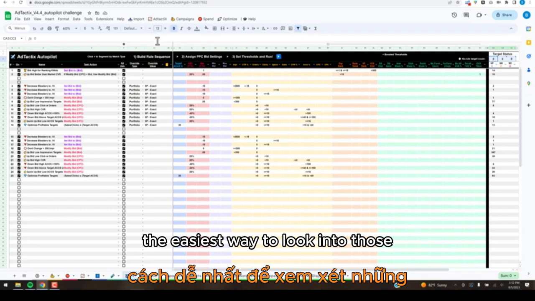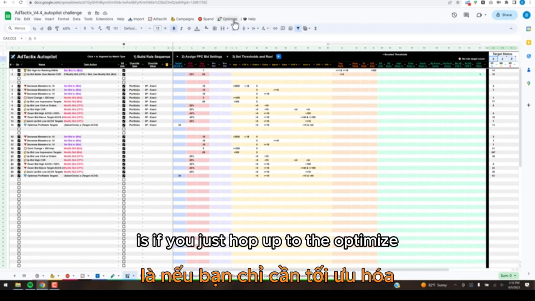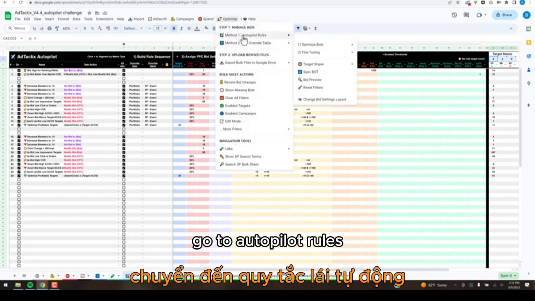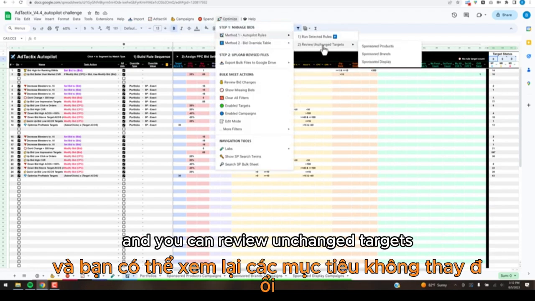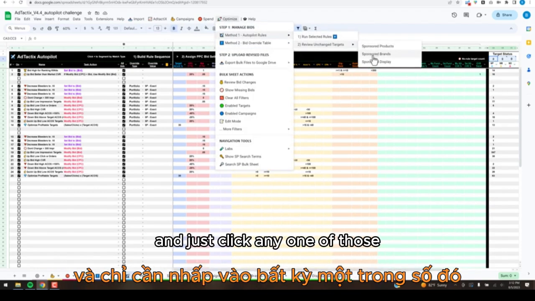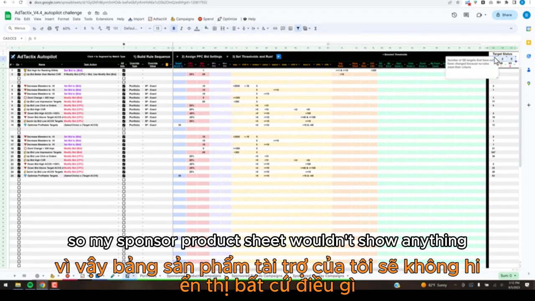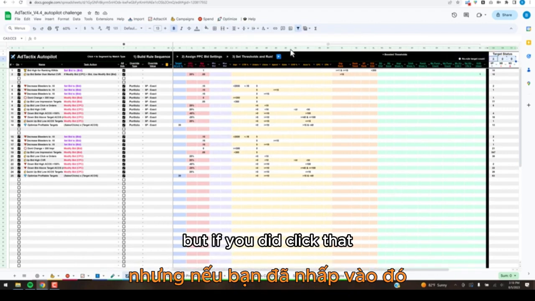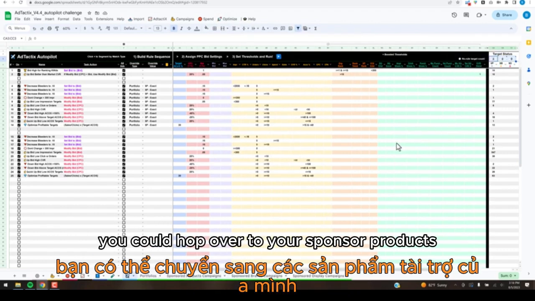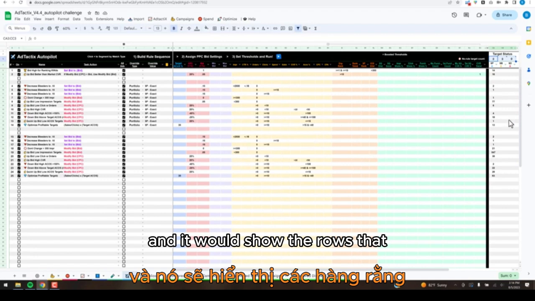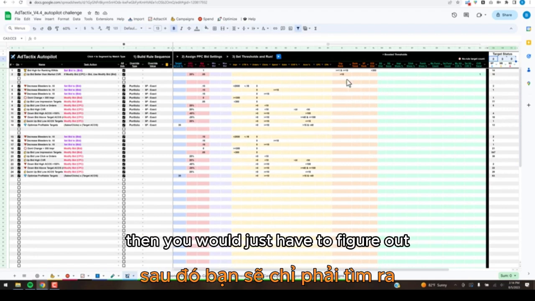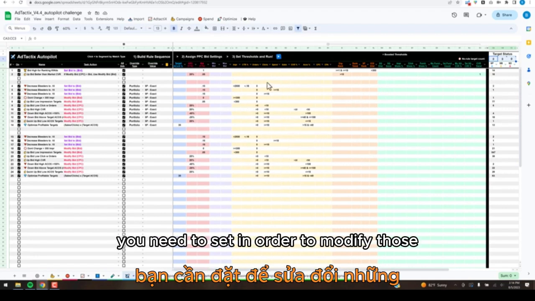So the easiest way to look into those is if you just hop up to the optimize, go to autopilot rules, and you can review unchanged targets and just click any one of those. I don't have any, so my sponsor product sheet wouldn't show anything, but if you did click that, you could hop over to your sponsor products and it would show the rows that don't meet the criteria. Then you would just have to figure out which thresholds you need to set in order to modify those.